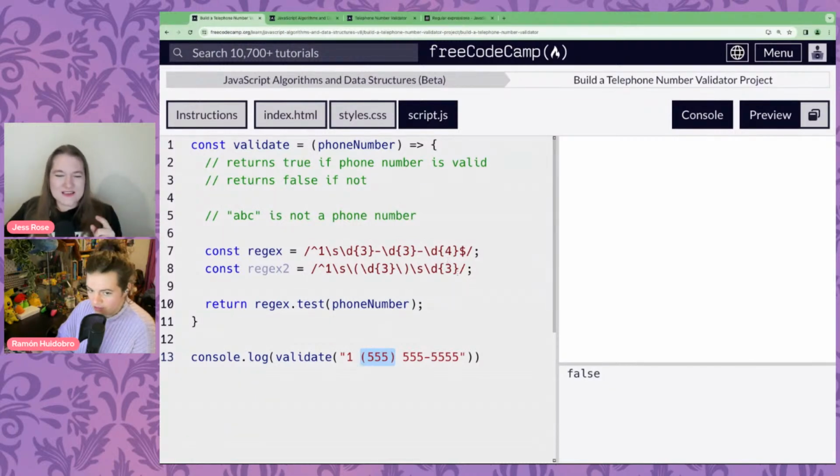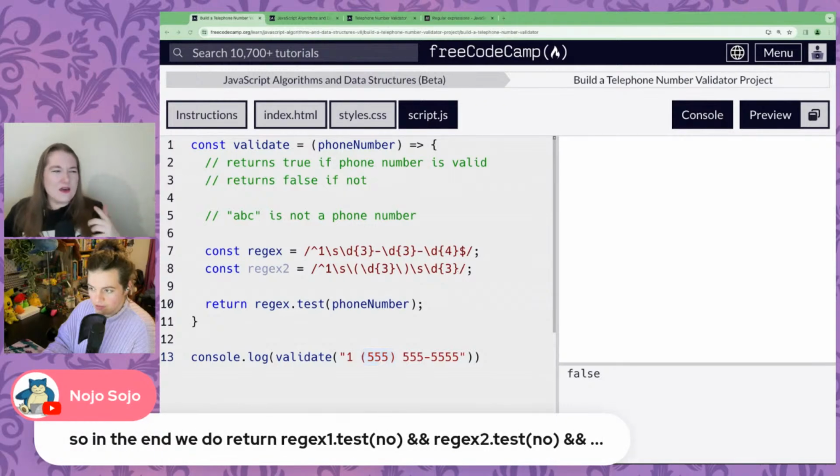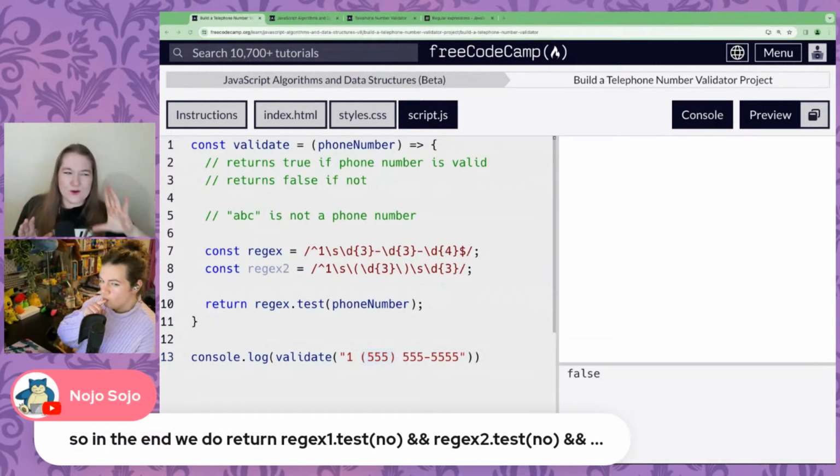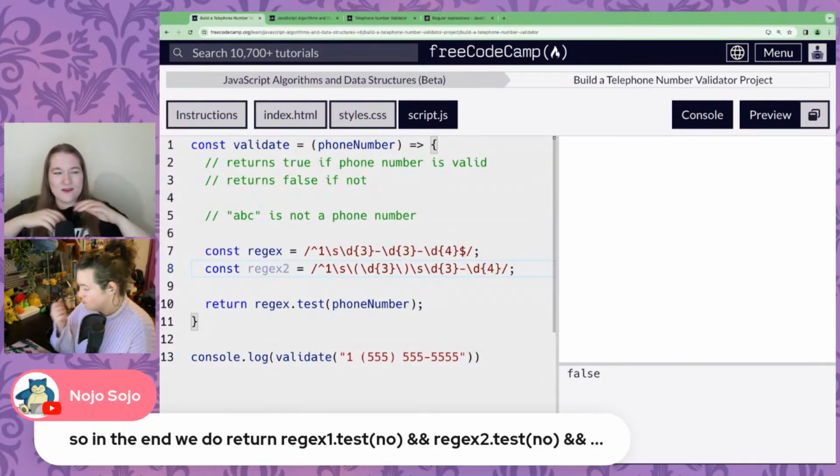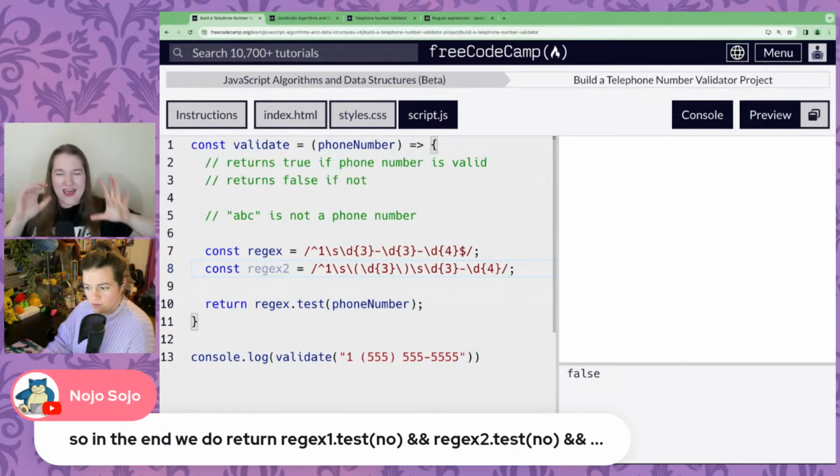Nojo's asking about my idea. Nojo's saying, hey Jess, the way you've pitched this, would we return reject test number and? I would say or. I'm with Jess on this one, because a phone number can't match 2 regexes in this case. The and operator says, hey, I'm testing if this is true and that is true.